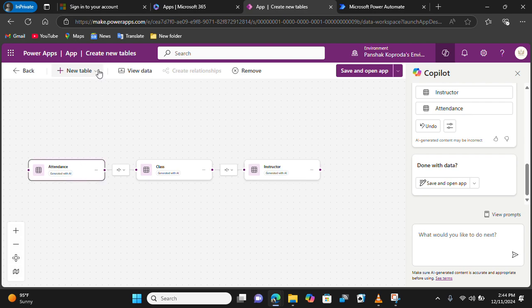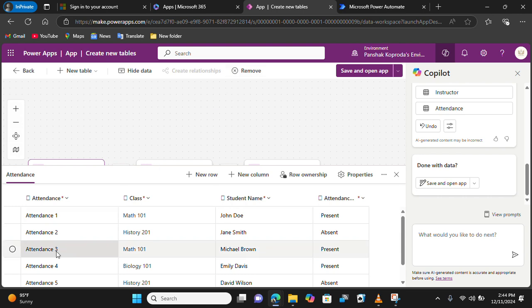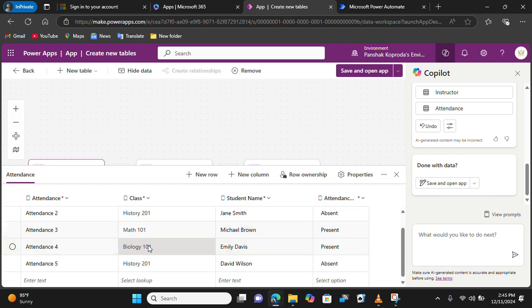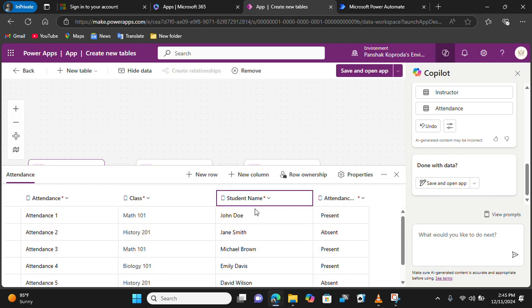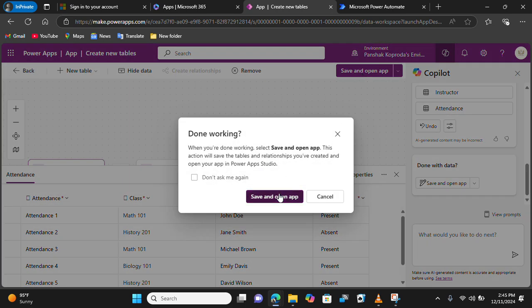And then if you want to add a table, you can add table. And when you click on this, you can also view data, you can remove. So you can see the dummy data here. This is the primary column: attendance 1, class. Then these are different class: Math 101, student name, attendance, and so on. So you can now click on save and open app.